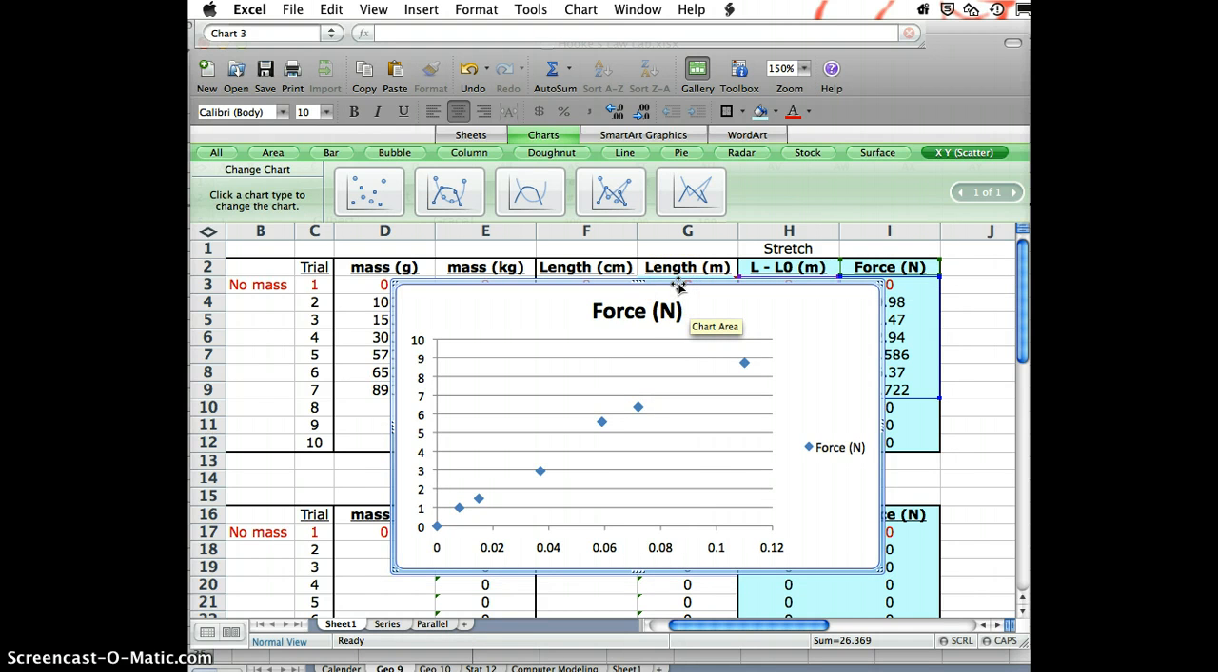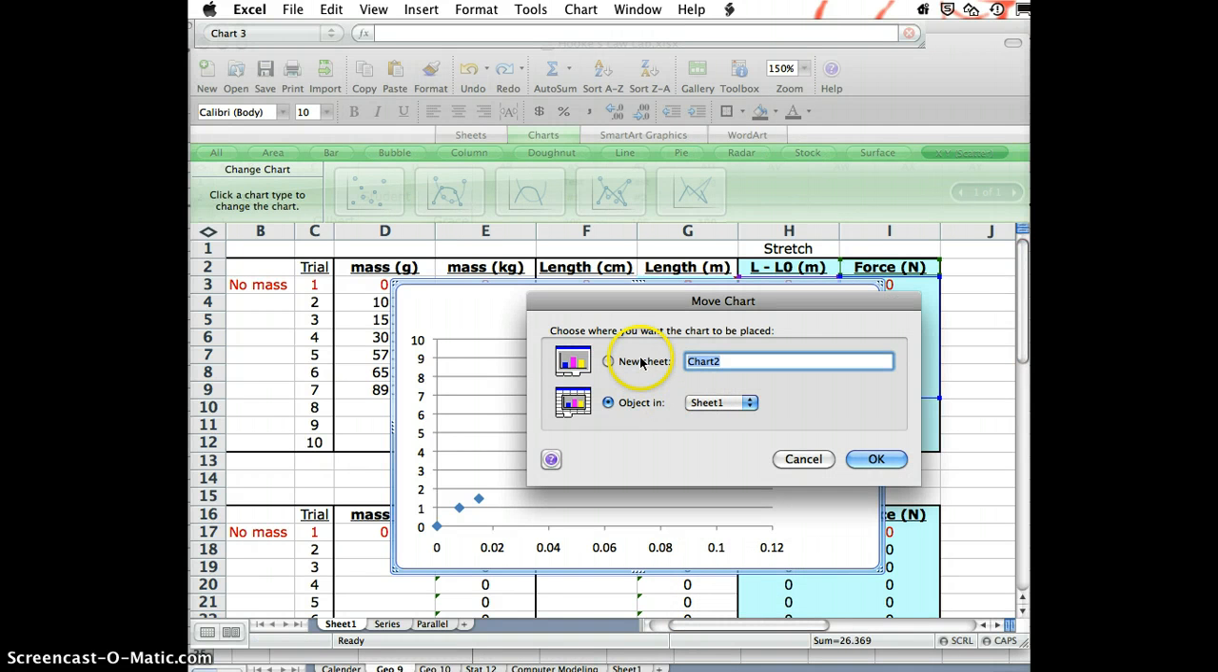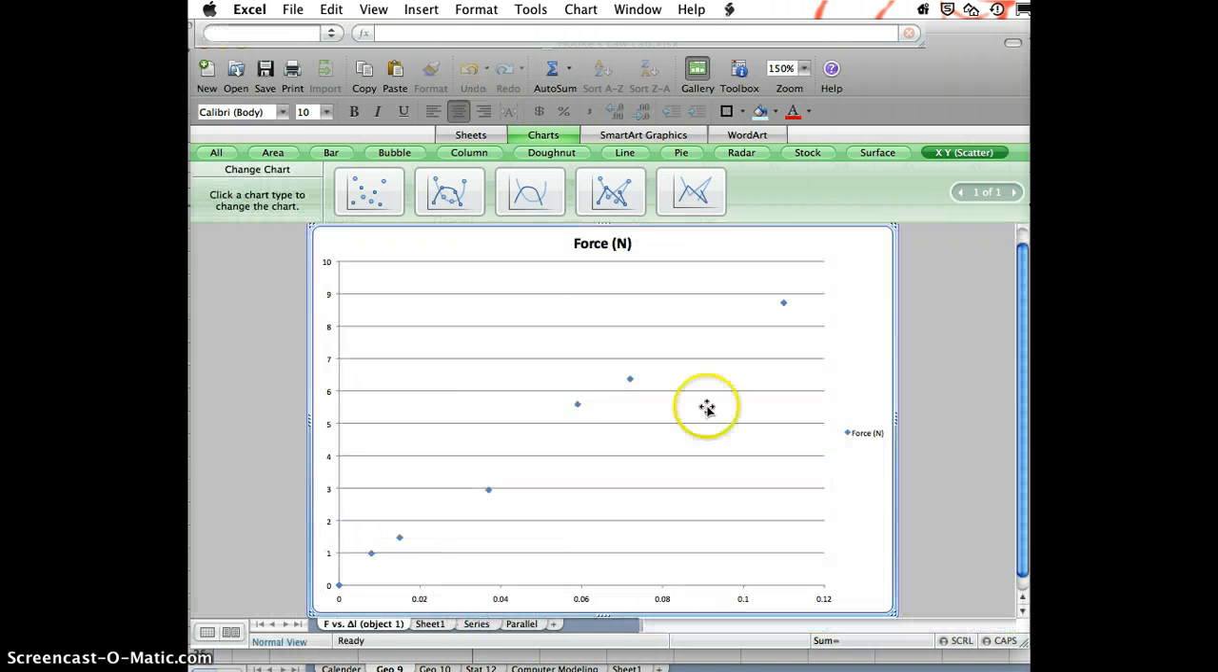It's right on top of my data, so I'm going to press Control, click, and do Move Chart, and I'm going to move it to a new sheet, and I could call this maybe force versus the stretch delta L, and I'll call that for object 1. Hit OK, and then down here you can see force versus delta L.